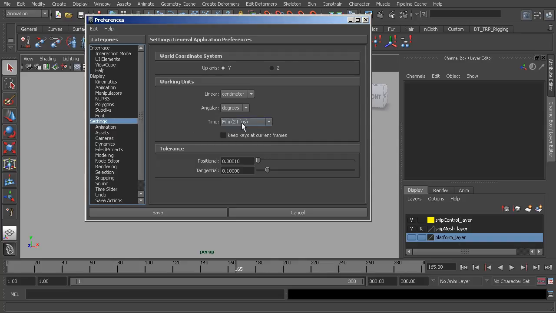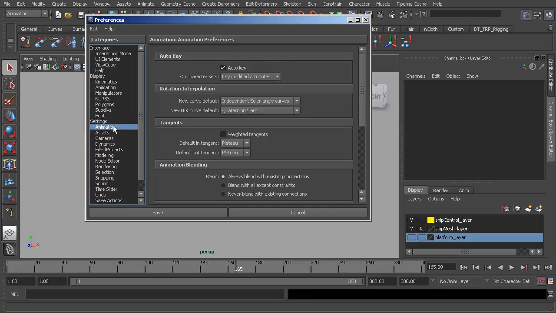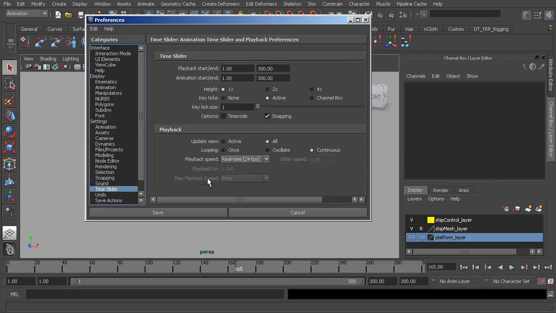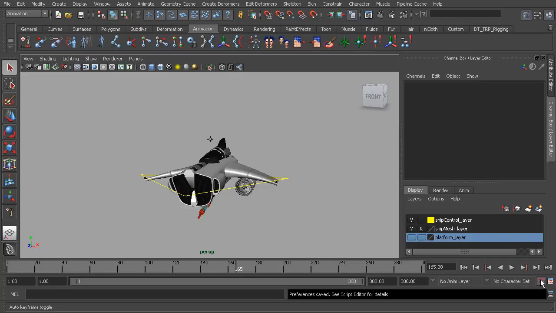We should already be, but just double checking. Then under Animation, we'll set our tangent types to Plateau. Find this to be easier to manage in the graph editor. So we'll go ahead and work with these tangent types. And next, under the time slider, again, we're just checking to make sure our playback speed is set to 24 frames. And we can now save this out. We'll make sure our auto key is enabled. We'll also change our end time to 200.